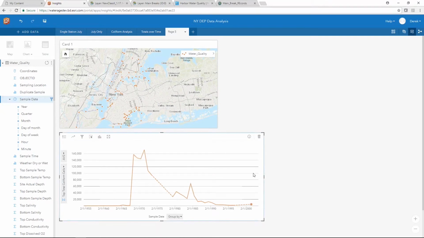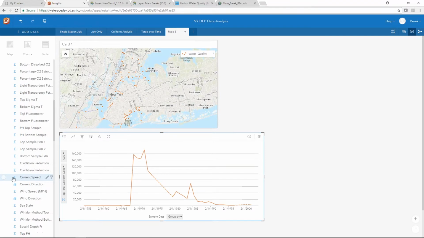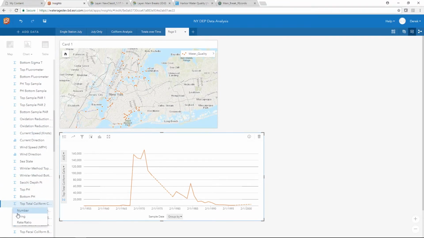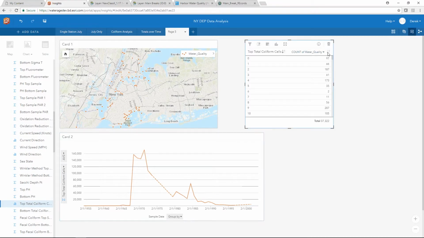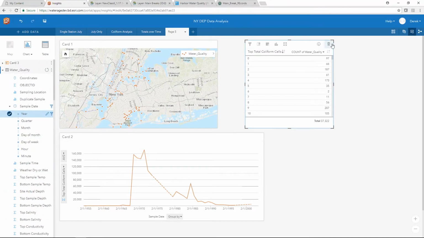The next thing I'm interested in looking at is to see if this spike is related to doing more testing or anything like that. So I want to see the number of tests that were done per year for coliform over this time period. The very first thing I'm going to do is go down to my coliform sample field, and change it to a string so I can look at the raw number of samples that were collected for each year. So I have my string of my coliform, and now I have my year value.